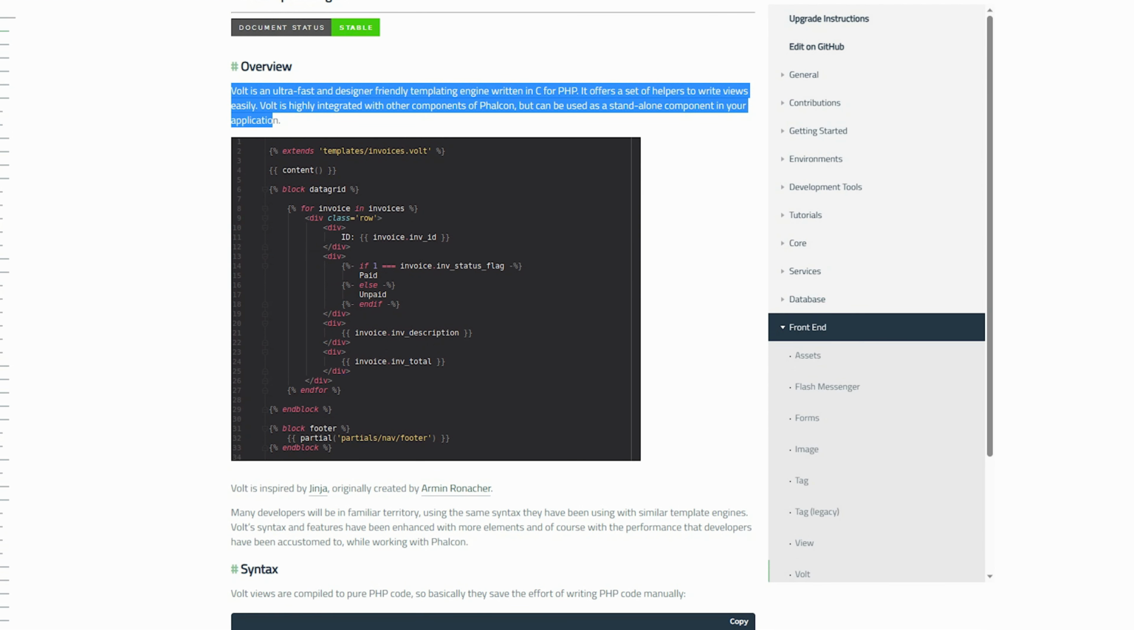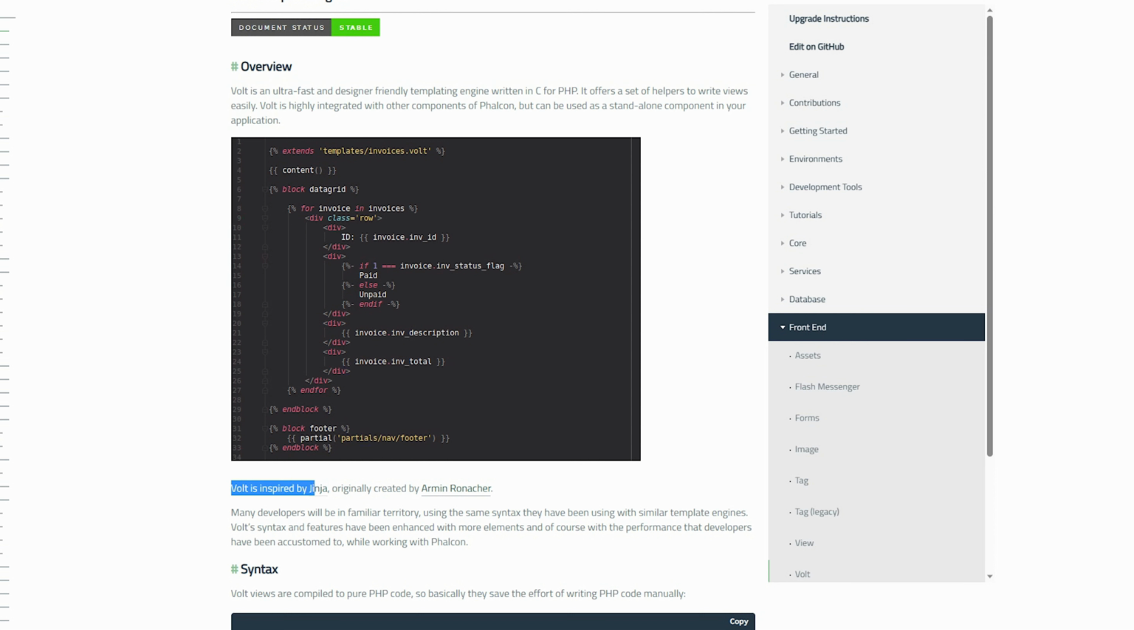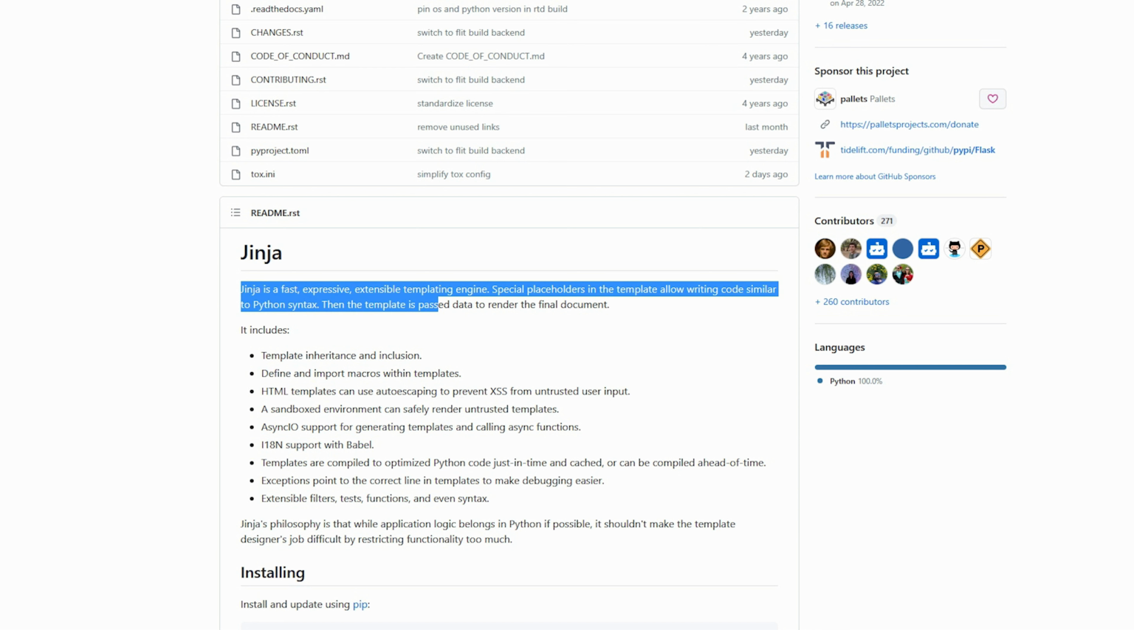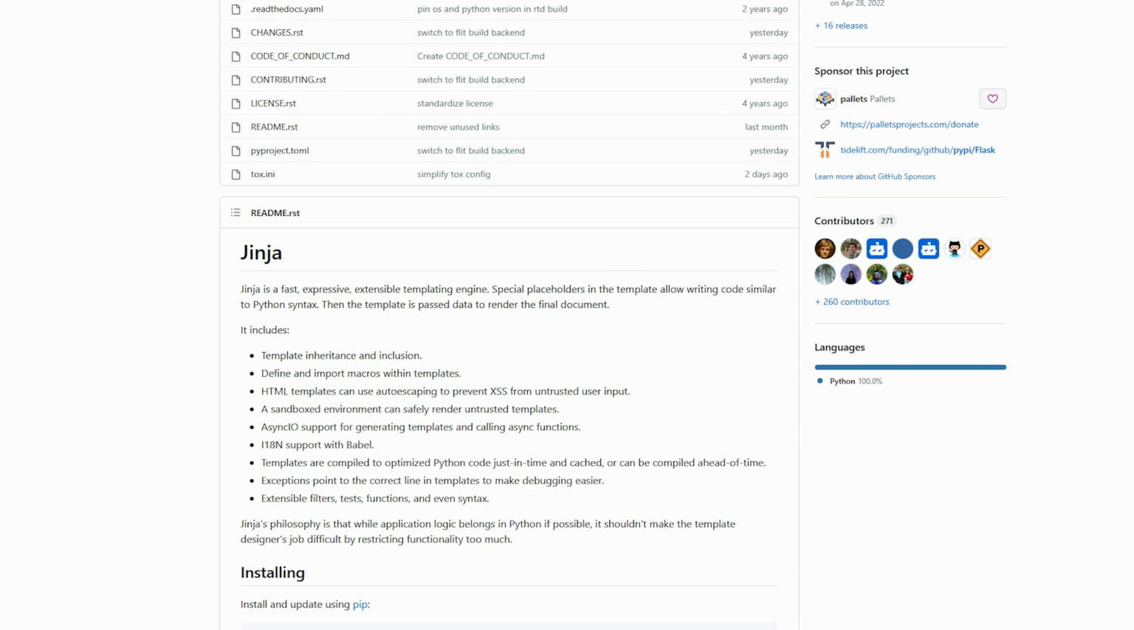Volt engine is inspired by Jinja. Look at this. What is Jinja? Jinja is a fast, expressive, extensible template engine. Placeholders in the template allow writing code similar to Python syntax. Then the template is passed data to render the final document.